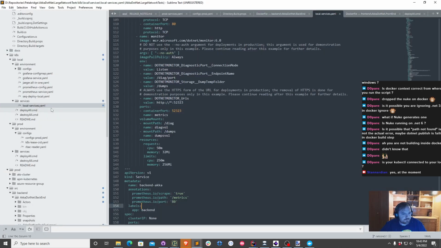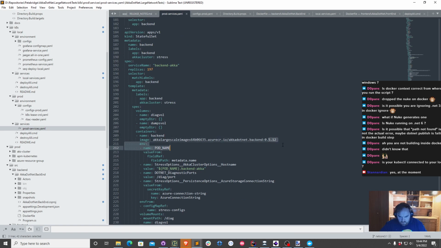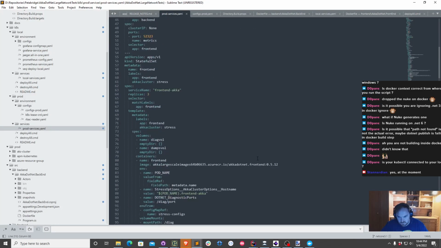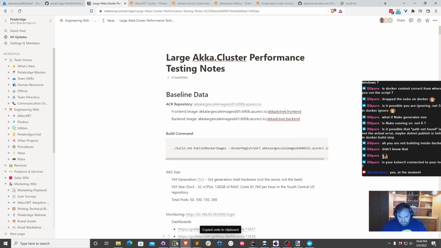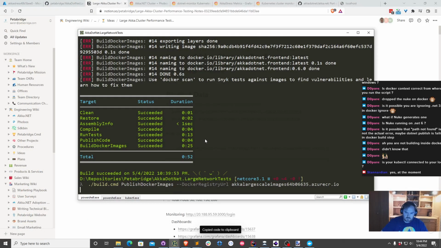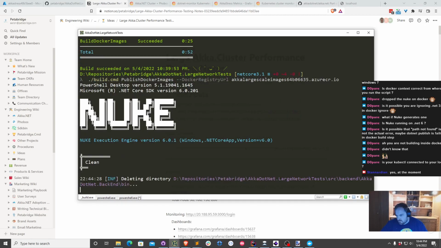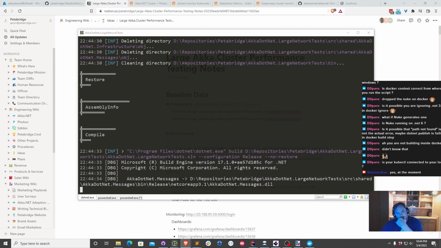Last thing I'm going to do is I need to update my production service values. This needs to go to 0.6. Actually, it's not quite the last thing I need to do. I actually need to push these Docker images live up to AKS, or sorry, ACR. Let me go and copy this. This will go ahead and publish my images to my ACR repo. So let me go ahead and run that.